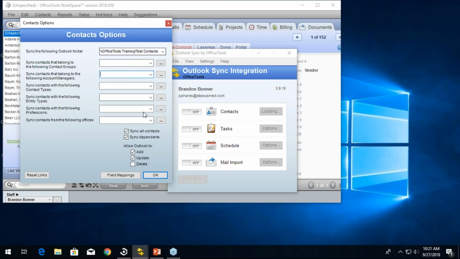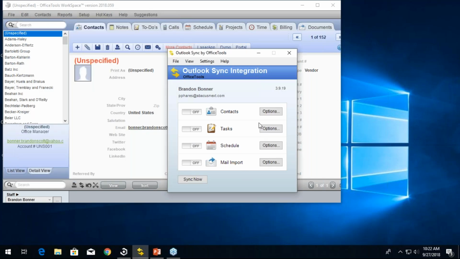Once you have your folder selected, you've made sure delete is off, and you've decided whether you want to sync alts and dependents, you just click OK. Then you would need to switch your contacts from off to on, the little switch right there. Okay. And that's contacts.